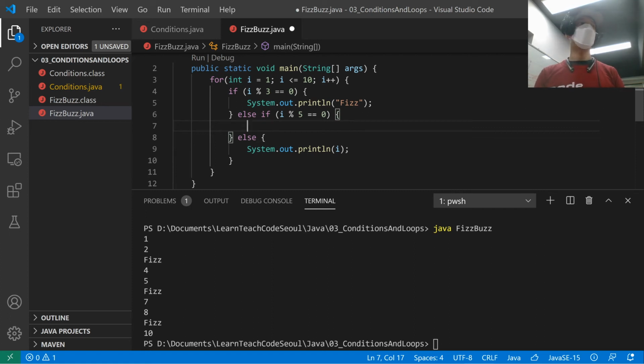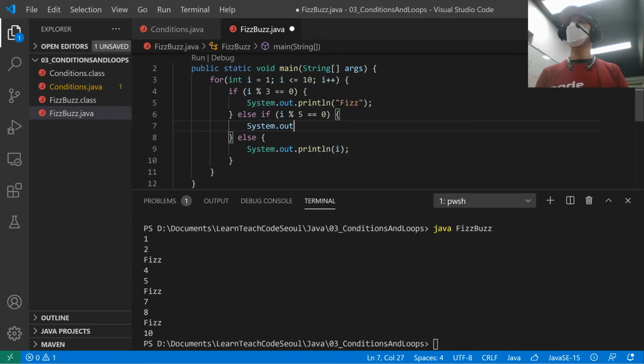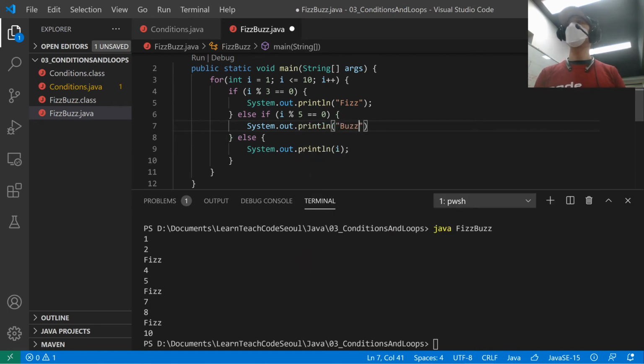Everyone's too focused on getting this typed out. It's all right. So in the case of 3, we want to print fizz. Do you remember what we wanted to print in the case of 5? Yep. Now that's not necessarily a programming question, but it is important to remember the requirements when you're writing your program.